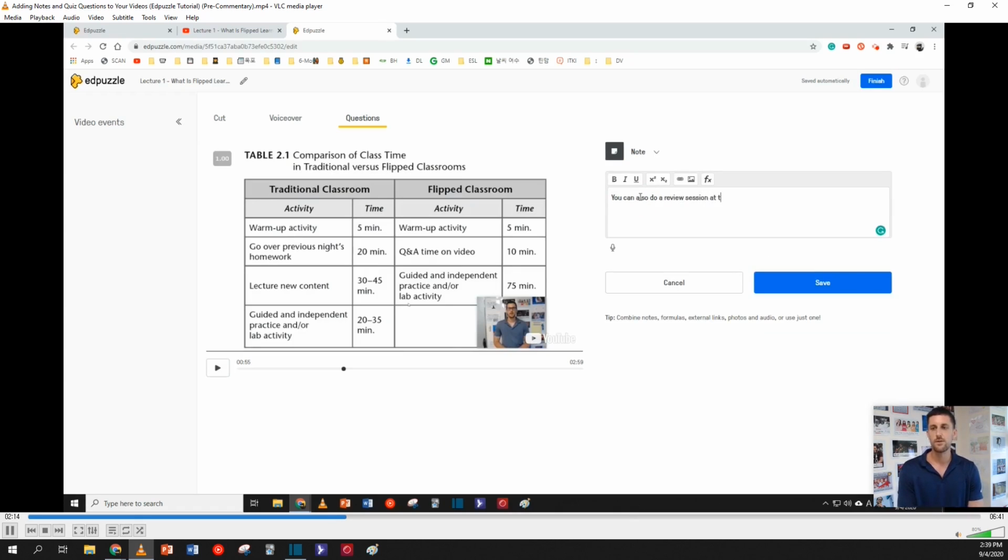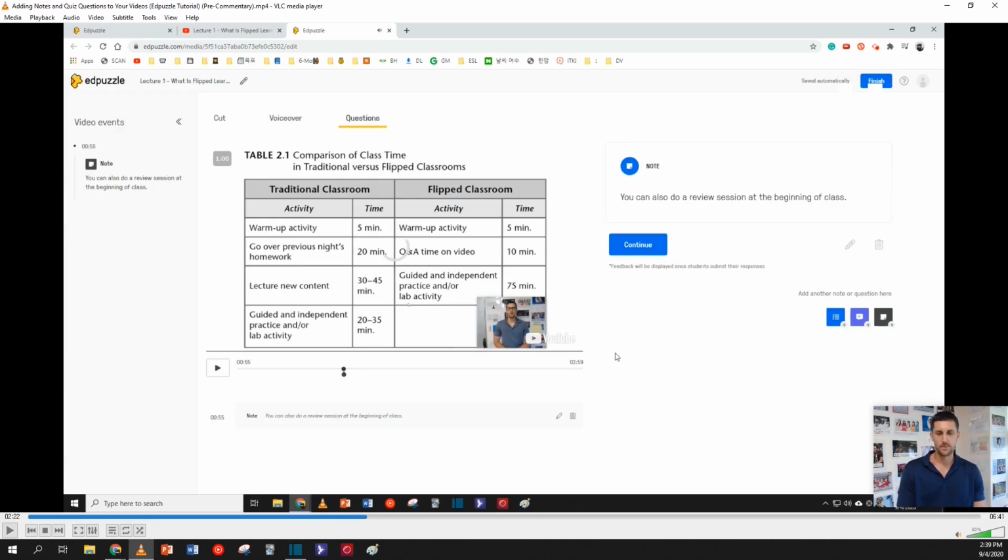You can also do a review session at the beginning of class. Yeah, very important to know. Good, save. Now, every time you create a note or quiz question, the video will rewind so you can preview what you can see. And now, down below this note, you can also add multiple questions in a sequence.